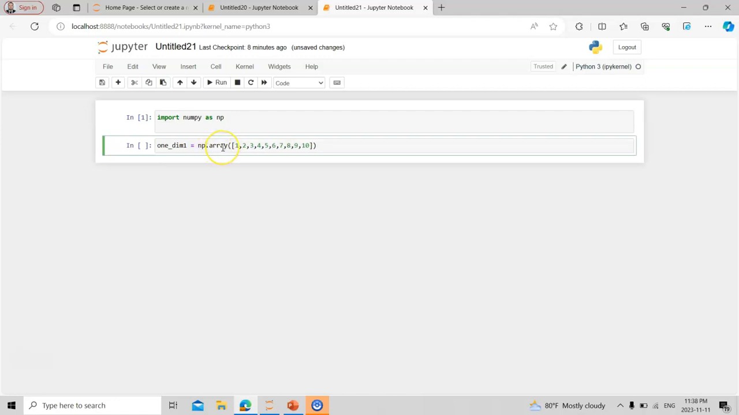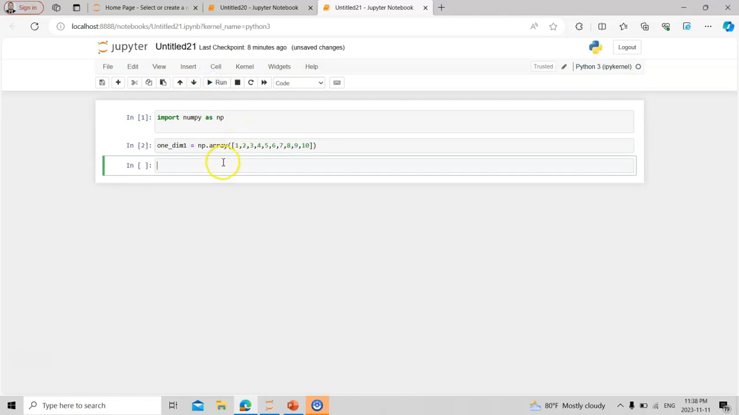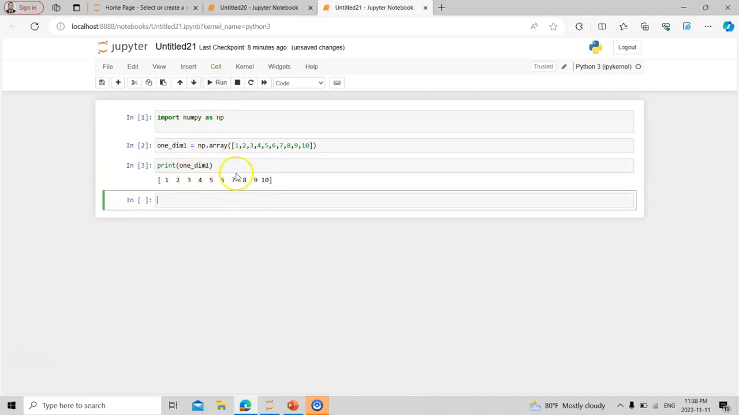Then we say array. What kind of array do we need? We need a one-dimensional array. If I just run this, it will run. But if I want to print this array, I need to write print one_dim1, and this way it will be printed for you.